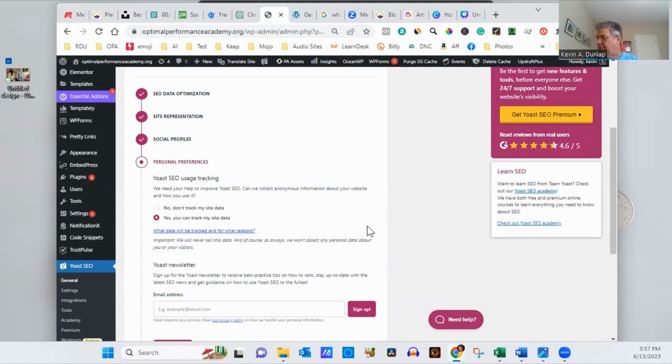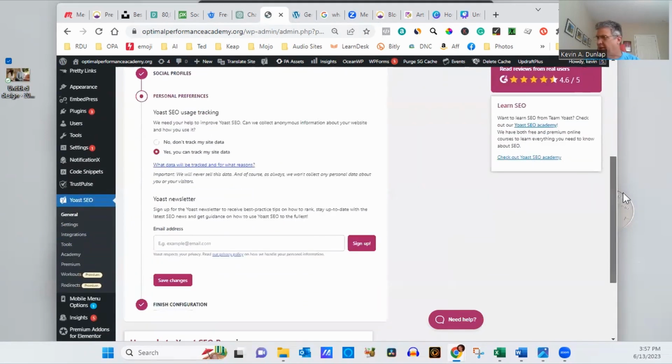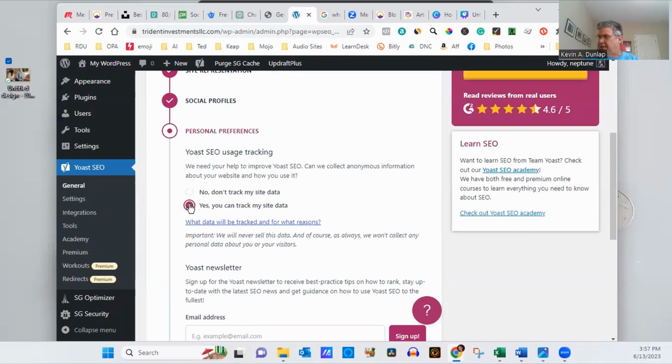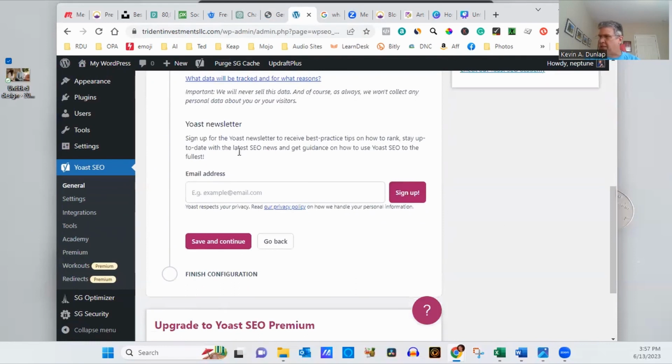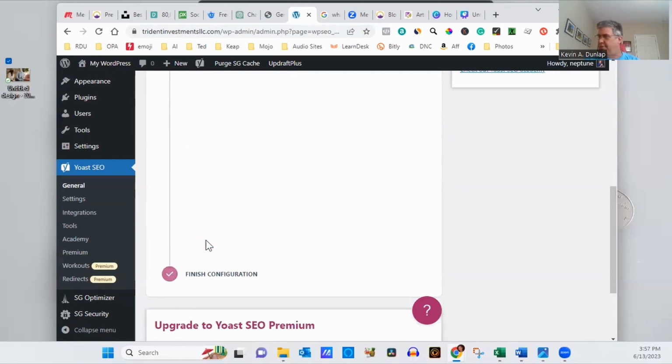Yes, you can track my site data. So go ahead and turn that on. I have nothing else marked. So let's go ahead and say yes, track my site data. I'm not going to put in my email address because I don't want to be part of their newsletter.